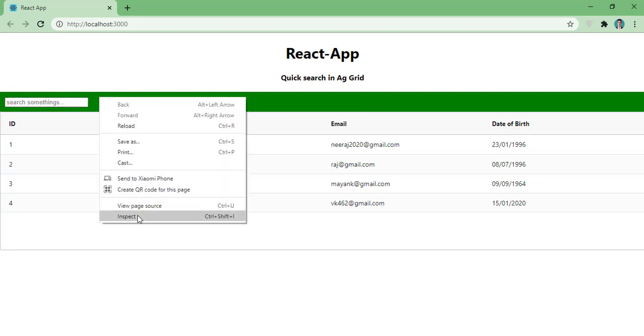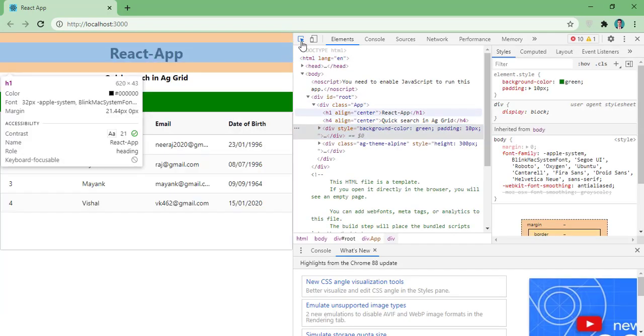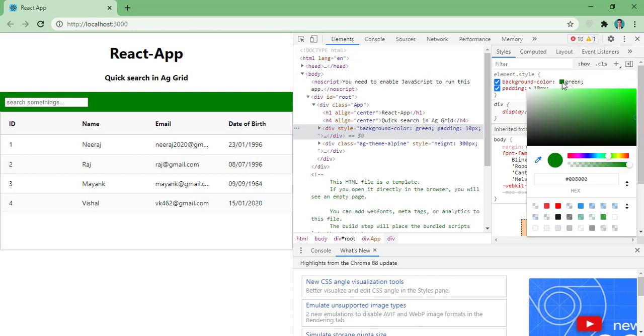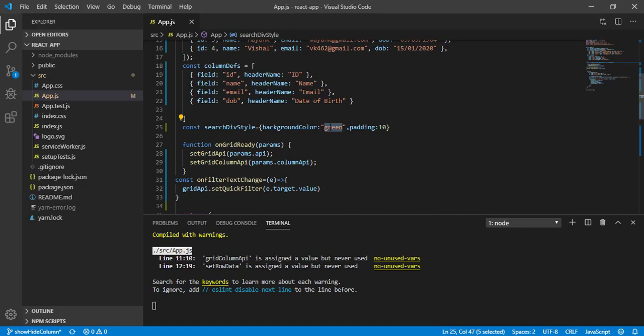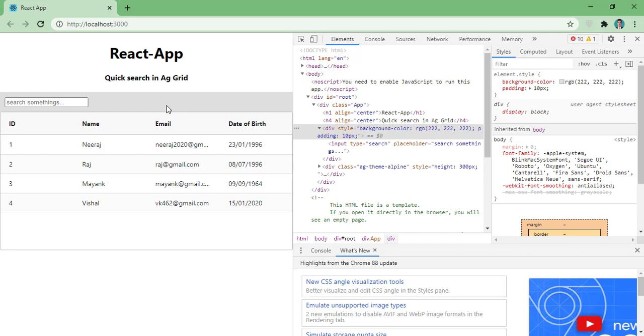So right click, go to inspect mode, and from here select this component so we can choose a better color. Okay, so we will make it like this. It looks good, so let's copy this one. Come back here and replace this green with the new color. Now if I go there, I will get this color.